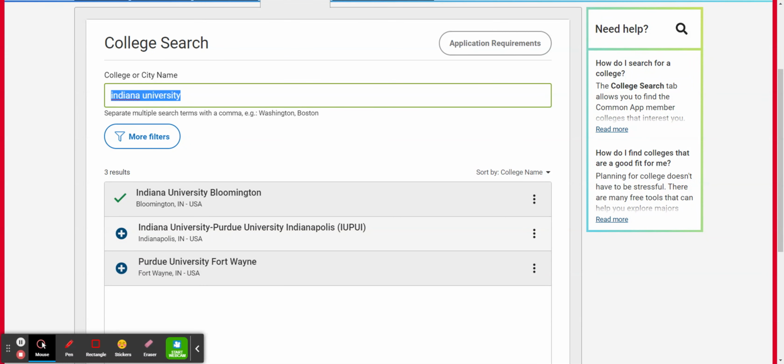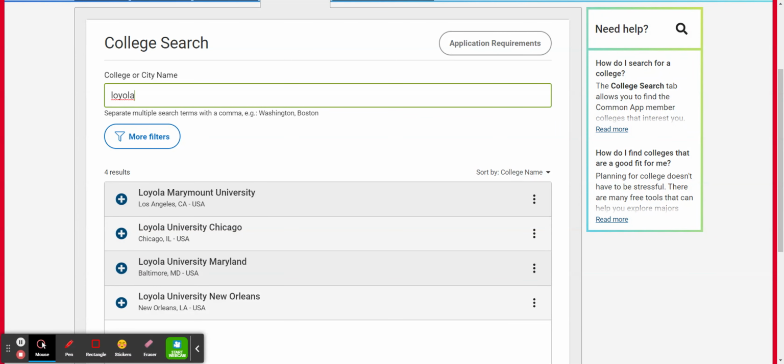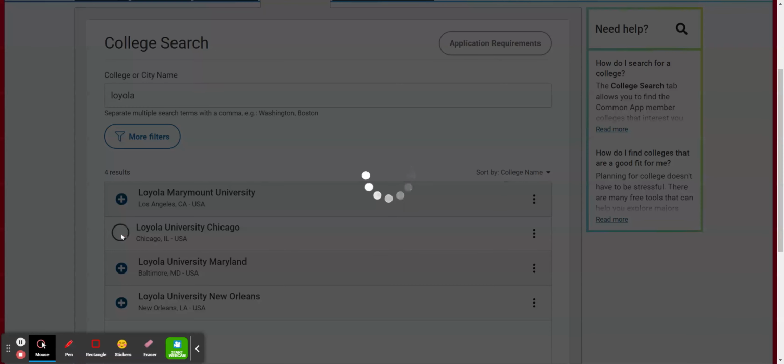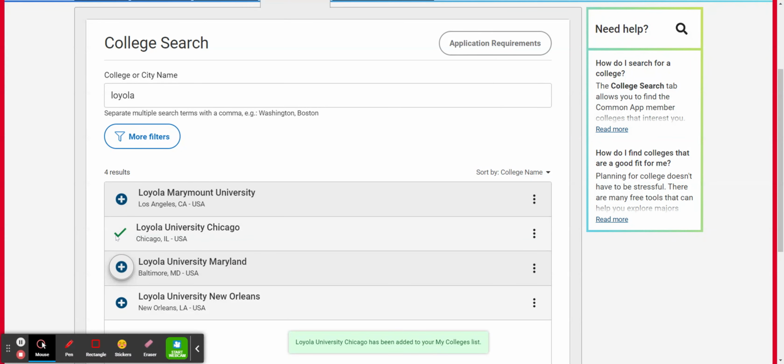Let's add one more. Let's put in Loyola. And look, it comes up with several different Loyolas. Let's select the Loyola University Chicago and add that to our list.